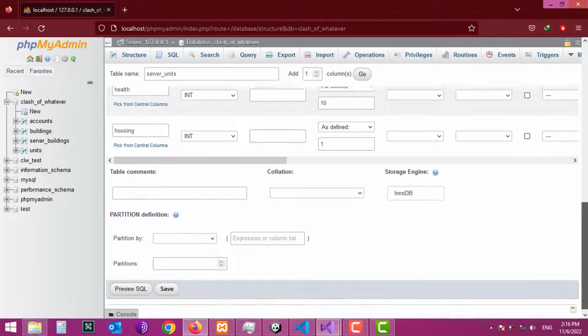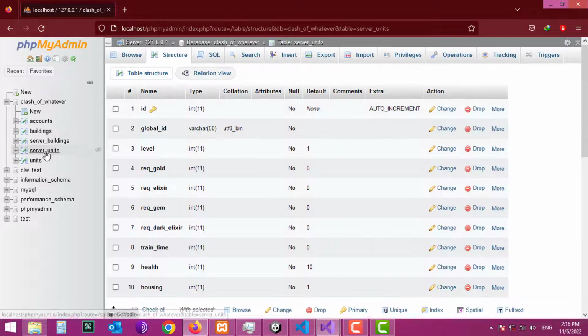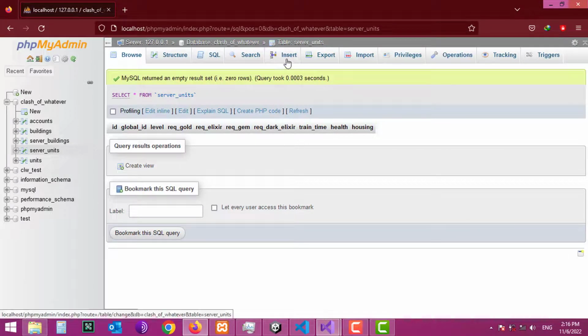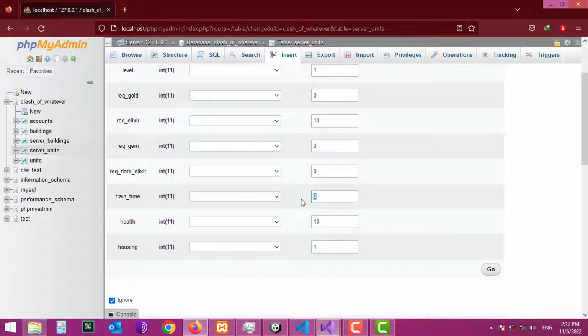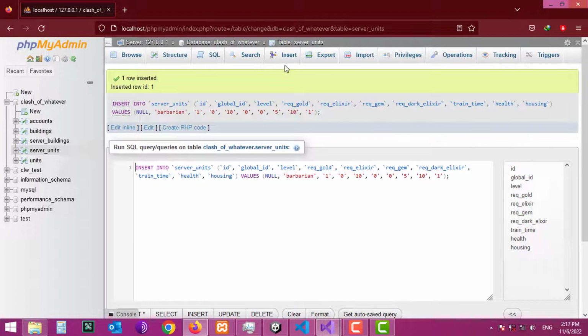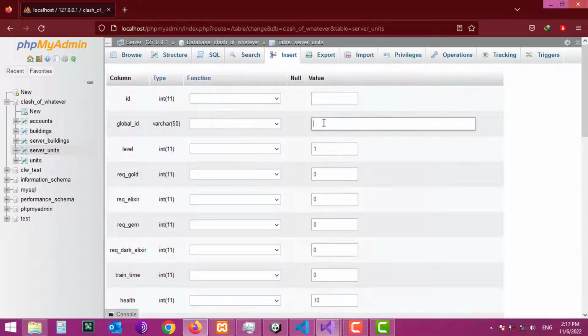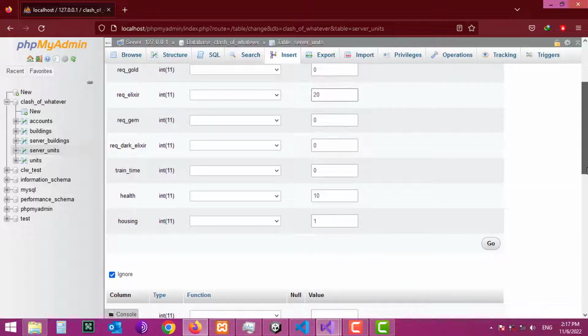So let's create it. So now here in the server units, let's actually insert values. So let's say barbarian, and level 1, let's say it requires 10 elixirs, and the terrain time for it is 5 seconds. So let's say go, and let's insert another one, and this one is going to be archer, and let's say it takes 20 elixirs, and terrain time for this is 10 seconds.